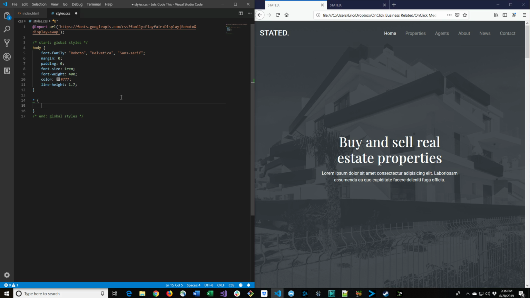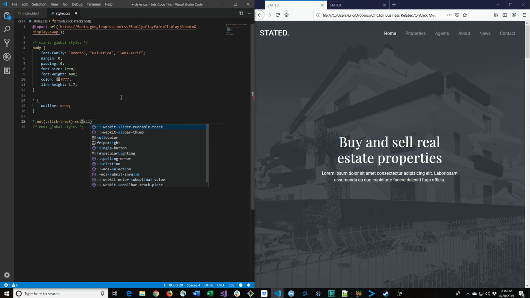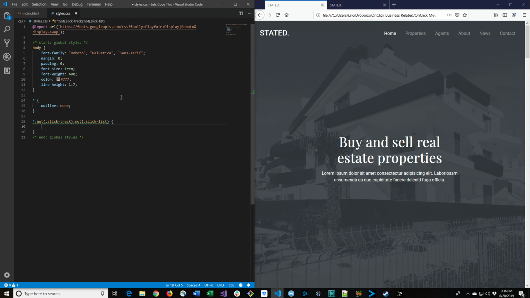So that's global. Then let's target the wildcard element, which is basically every single element on the page, and we're going to say outline of none. We don't want any outlines on any elements except anything with a class of slick-track or slick-list. And this has to do with the slick slider plugin. If we remove the outline, it kind of messes with the CSS transitions and whatnot of the slick slider plugin. So this is necessary for that.